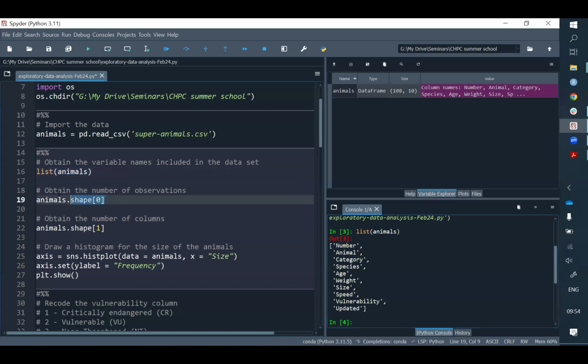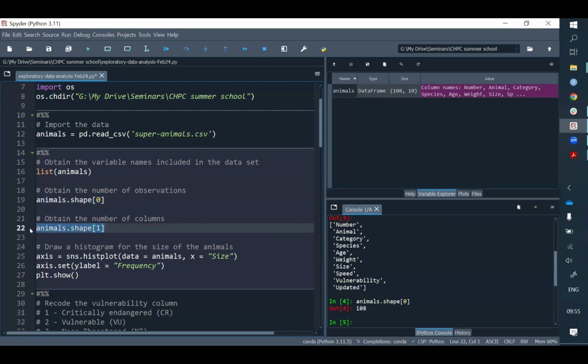To obtain the number of observations, we use this dot shape, and then we just extract the first value, that's the number of rows, which is the number of observations. And then for the number of columns, we just extract the second element in shape, which gives us the number of columns. Okay. So now I know more or less how big my data set is, how many variables there are.